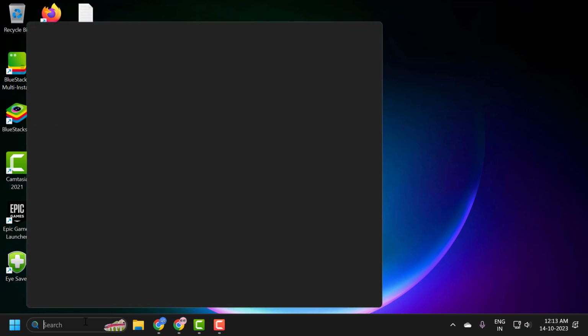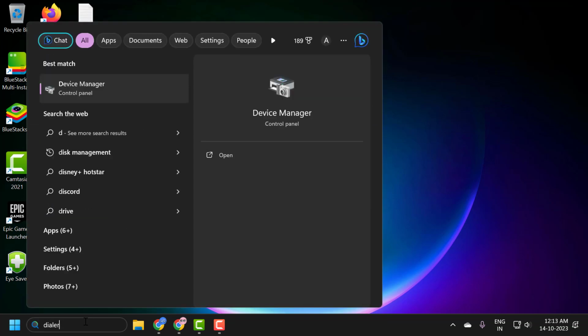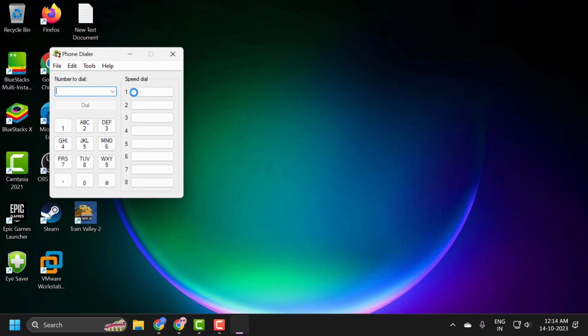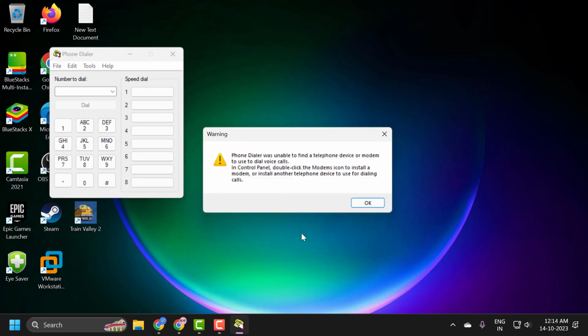Go to the search menu and type dialer. Click on open it. It looks like the older version of Windows, like the Windows XP version of the image. So if you don't have a telephone or modem connected to your computer, unfortunately it won't allow you to actually dial out, guys. That's the message that we are getting.